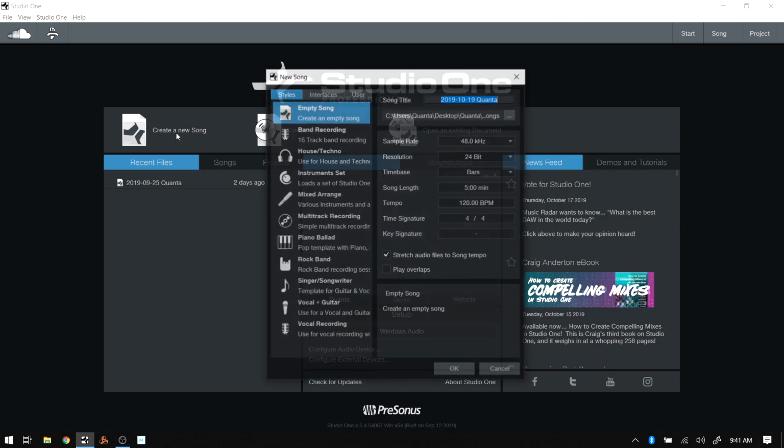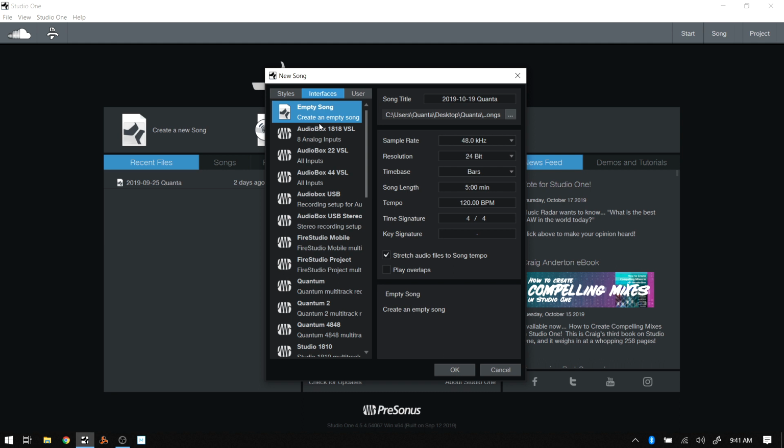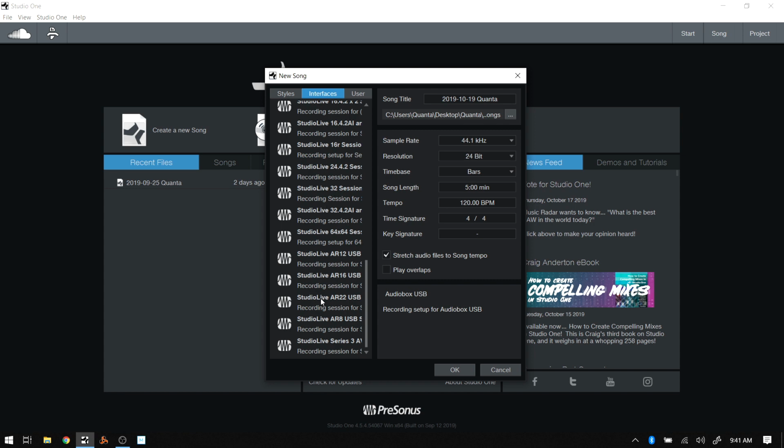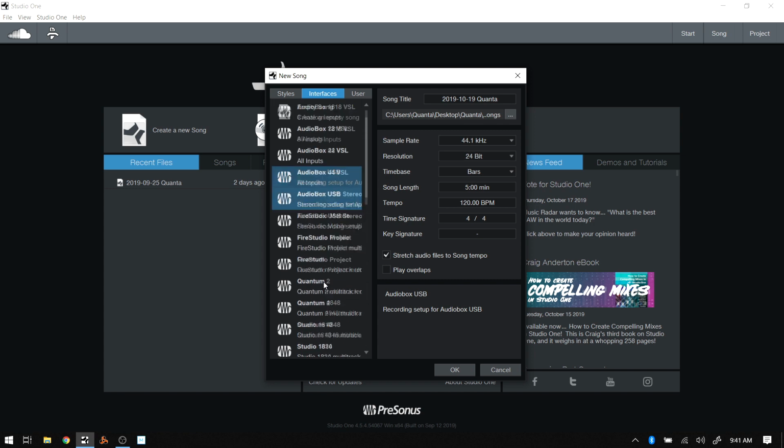And let's then come to the center one here, the Interfaces. These are going to be set up with the ins and outs, the routing for the particular interface that you're working with, if it's by Presonus. So at the very top here, you can see we have an AudioBox 1818. We've got AudioBox USB. And again, we have our description down below when you select, all the way through to the Quantum series and the StudioLive series. I'm not going to go into these, but just know that if you're working with an interface and you'd like to have the routing set up for you, then you can choose one of these, and the ins and outs will be active for that particular device.